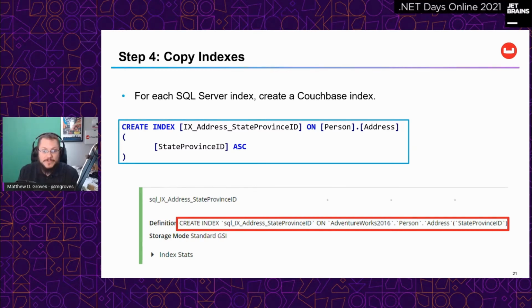Or the opposite side of the fence, with AdventureWorks, there's a ton of indexes in there. There's hundreds of indexes. And we don't necessarily need all of those when we move over to non-relational data. So fortunately, Couchbase has some tools to tell you, hey, these are the indexes that are being used. These are the ones that are not being used. And also, it has some tools to recommend indexes that might speed up your query as well. So those are things you kind of have to do manually, though.